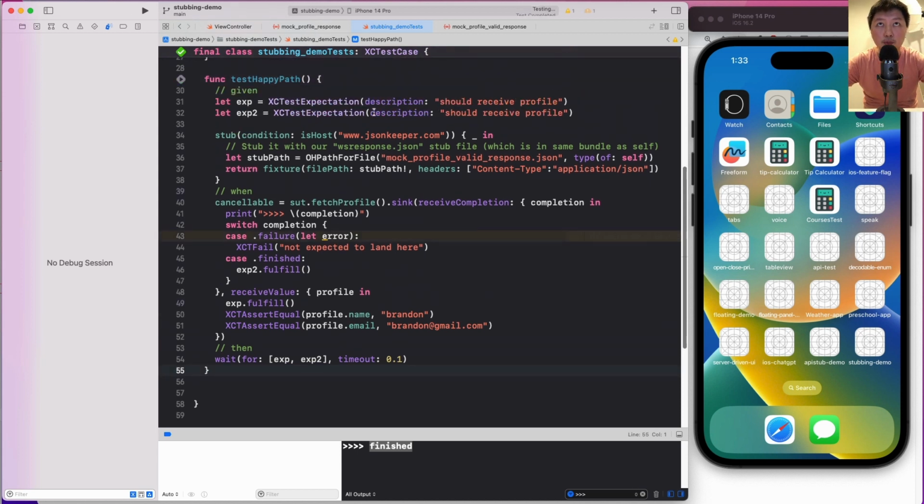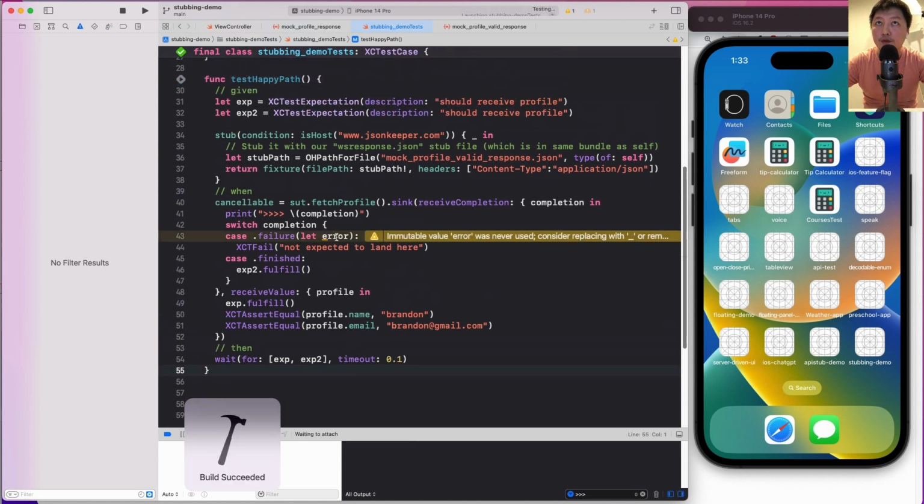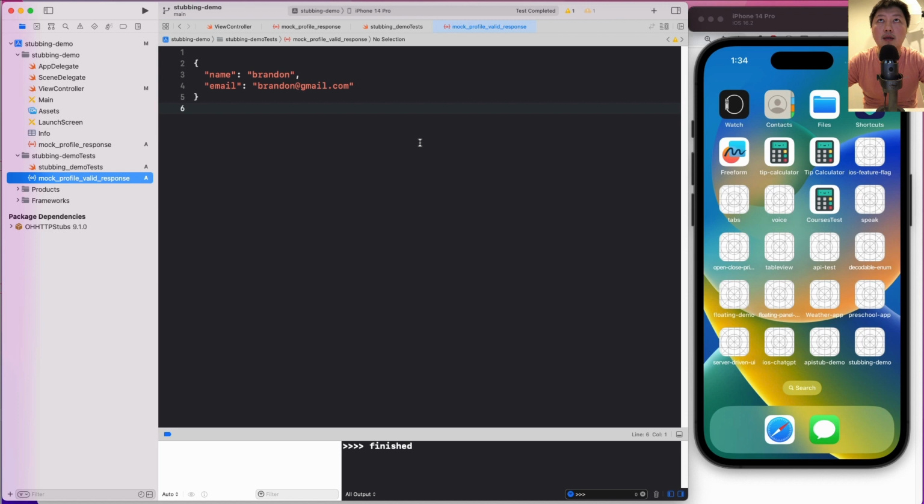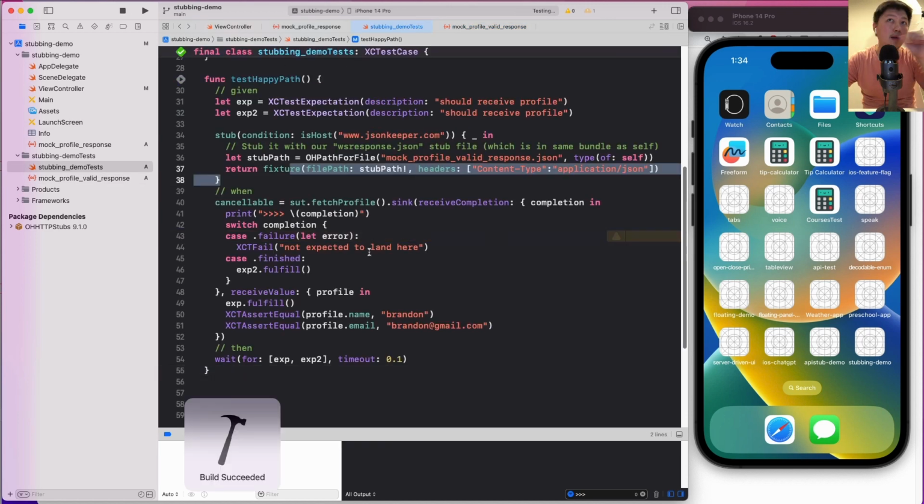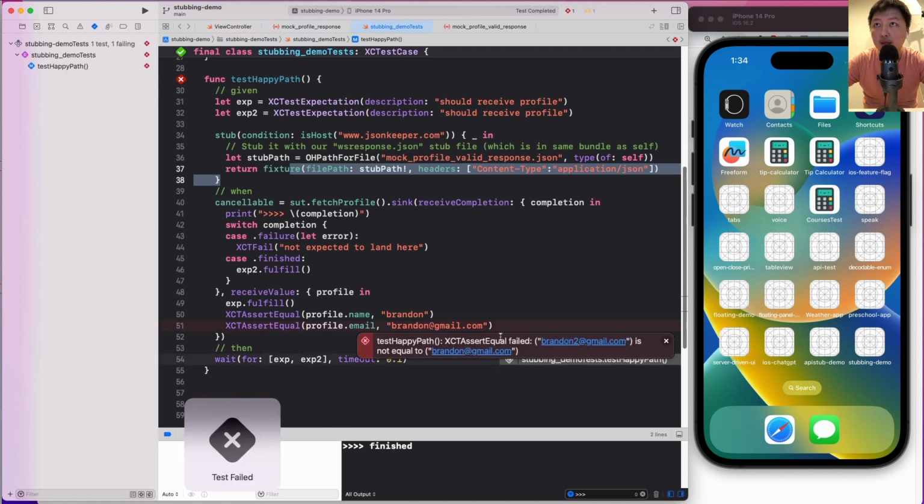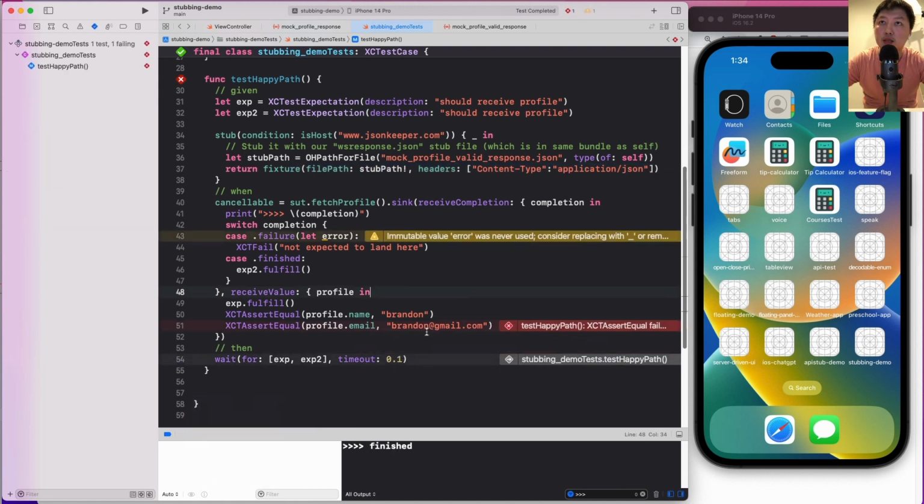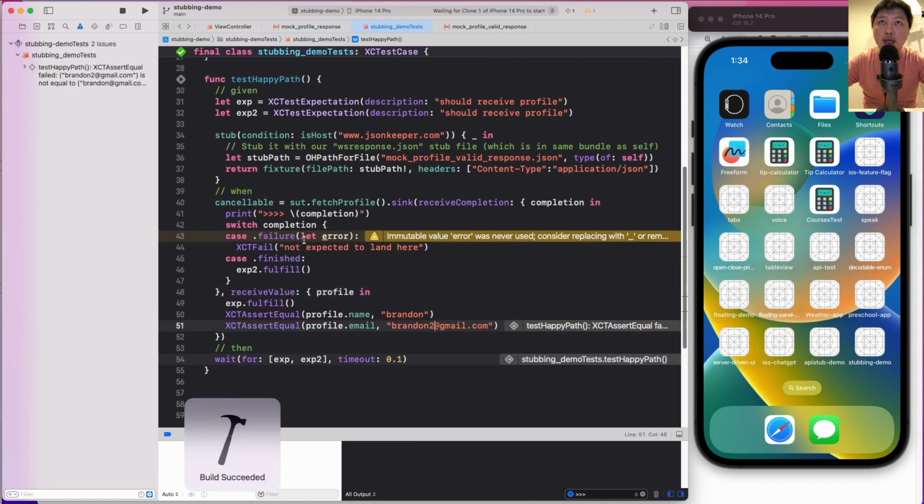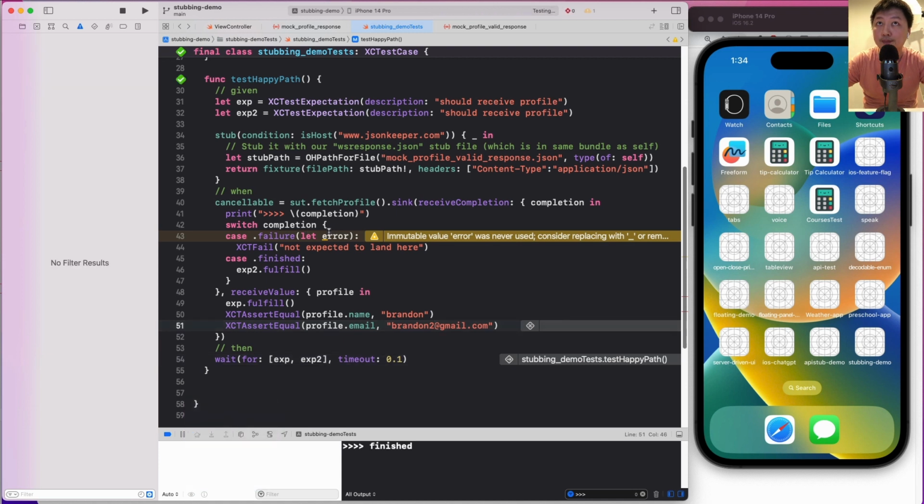Okay, so let me just run this one more time, and I believe it should be good over here. Let's watch the test pass. Okay, great. So over here again, if I am to change this to Brandon1 or Brandon2, let's run this again. And I'm expecting this to fail, so let's just wait for that to happen. Yep, Brandon2 is not equal to Brandon at gmail.com. So let's run this one more time, and I believe everything should be good by now.